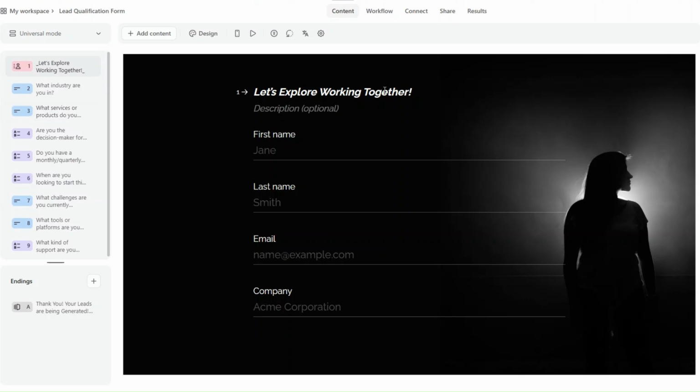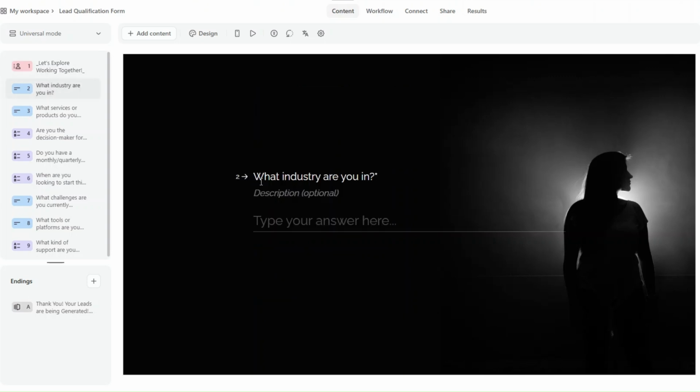The first question that we're asking them is for them to fill out their personal information. So here they're going to fill in their first name, last name, their email, and their company name. The second question that we're asking them is the industry they're in, and here they're going to type in their answer. The third question that we're asking them is what services or products do you currently offer, and here they're going to fill in the answer.